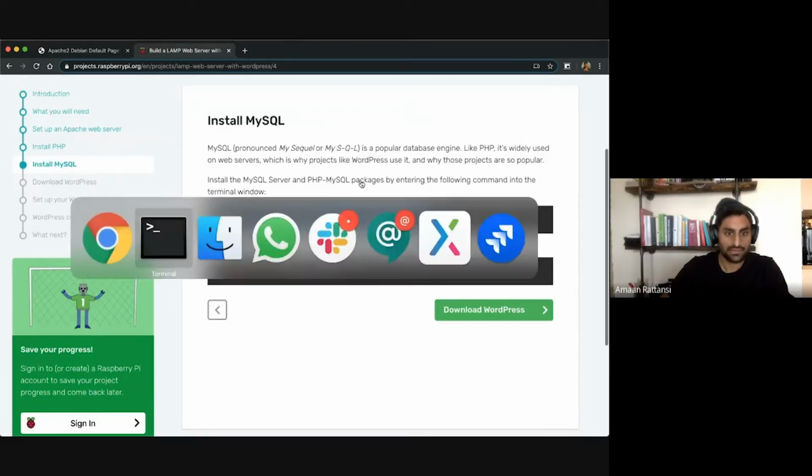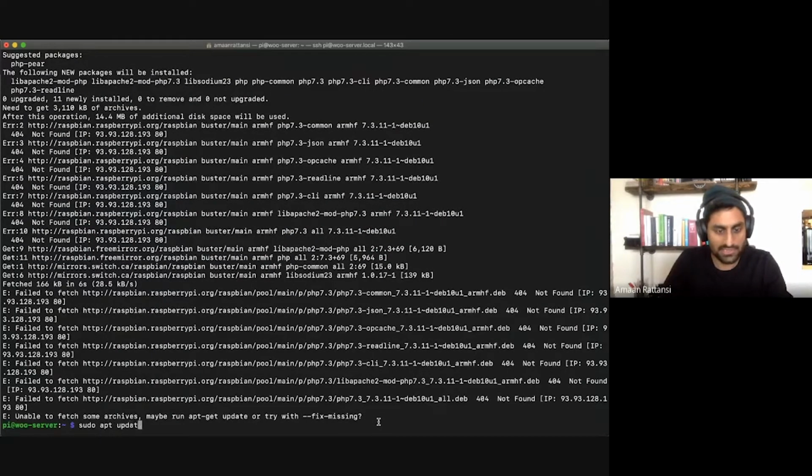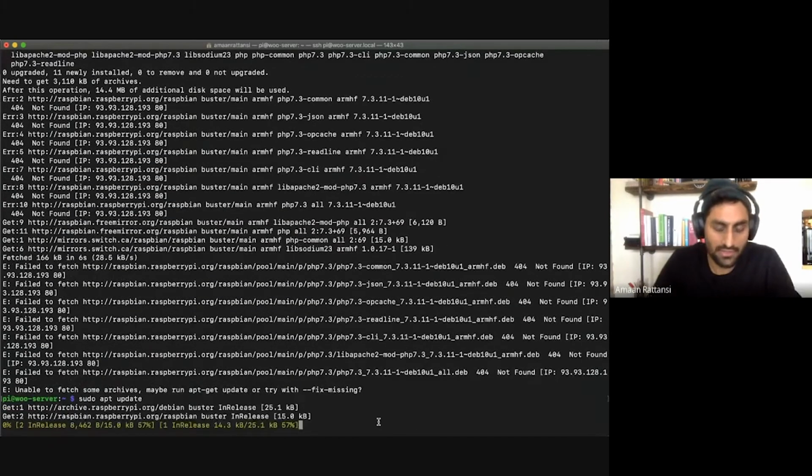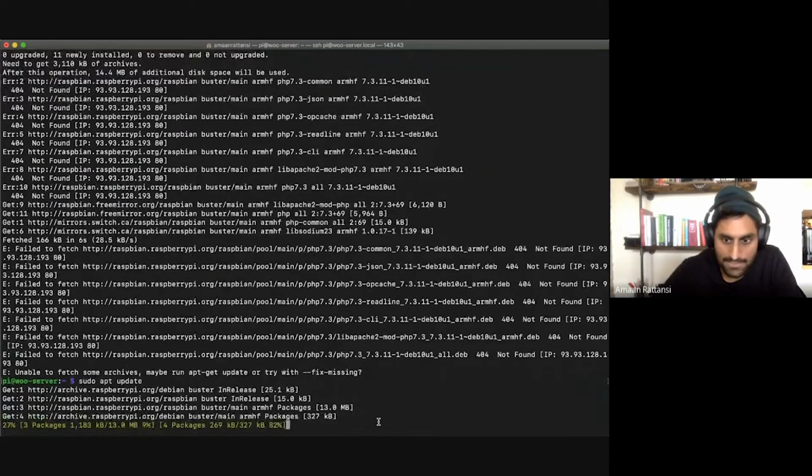So let's see how it's doing. Oh, looks like something went wrong here. I'm going to just do a sudo apt update to make sure we have all the updated repository links. Yes, good idea. And then run that PHP install again because it looks like something went wrong there.